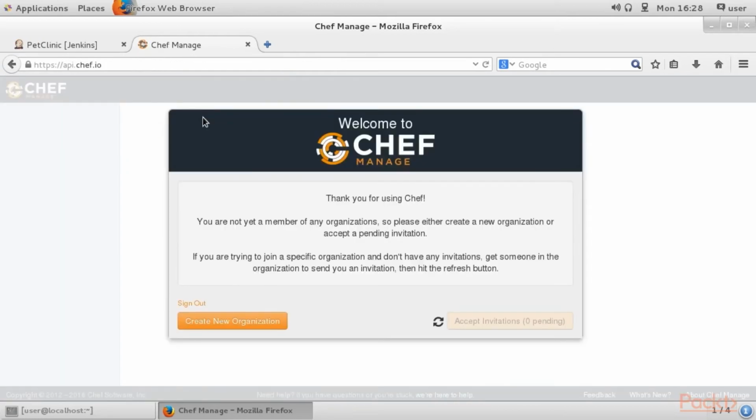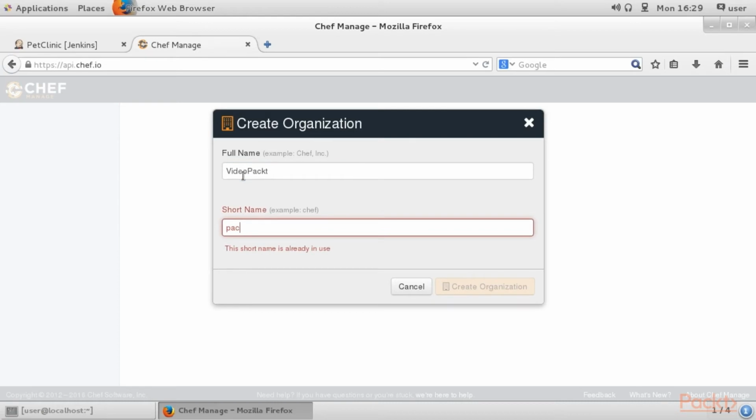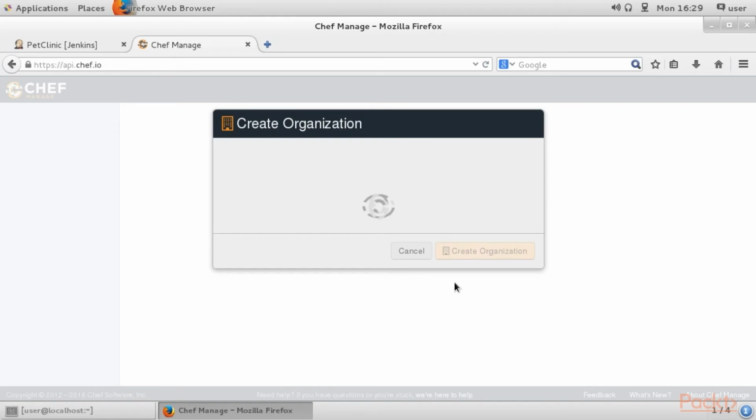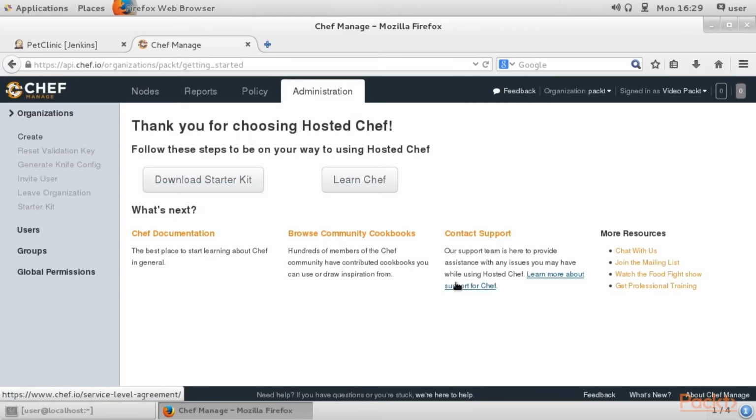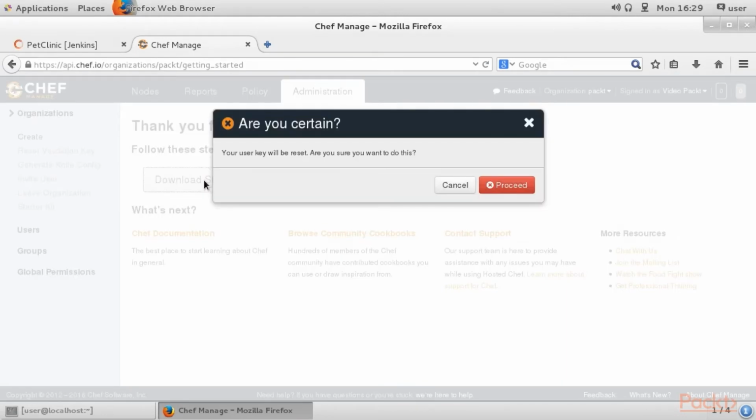The next task is to create an organization. Click on Create New Organization. Provide the full name and short name of the organization and click on the Create Organization button. Bingo! You have just created your hosted Chef account and you can now start using it. The next step is to download a starter kit. When you click on Download Starter Kit, your user and organization keys will be reset. Make sure to keep them in a safe place. On the confirmation dialog, click on Proceed.